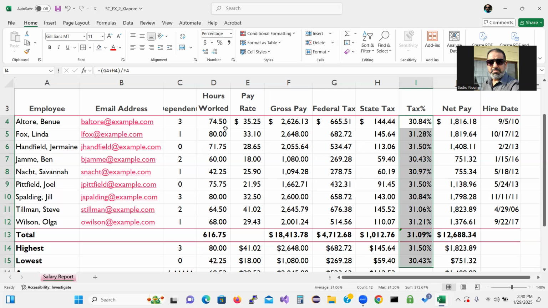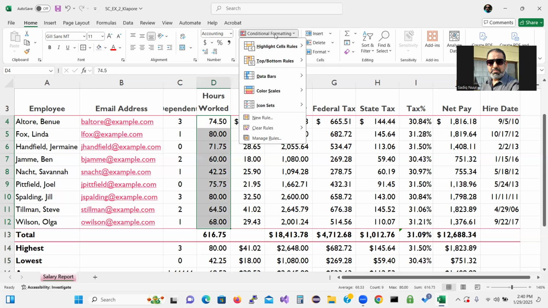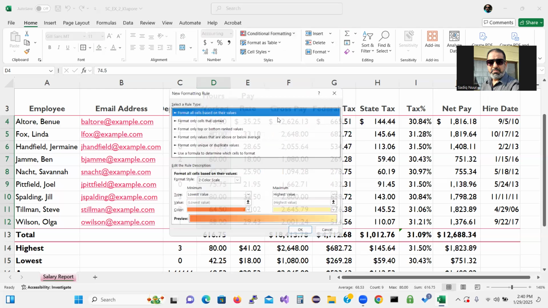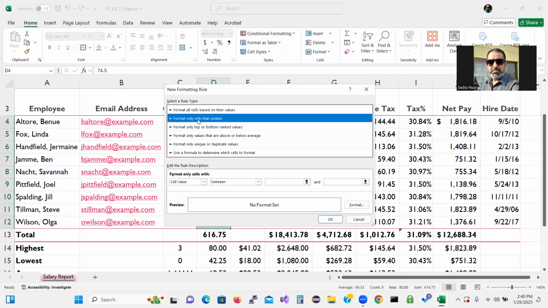Very interesting. So to apply the conditional formatting, we will have to select D4 all the way to D12, right? And then we will go to the Home tab. Under the Styles group, you will see Conditional Formatting. Click it. And then we're going to go to New Rule. Click on New Rule. And then we will click the second rule, not the first one, the second: Format only cells that contain, right?